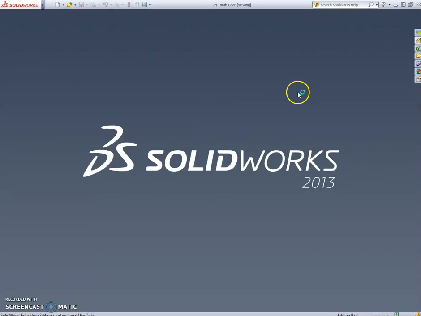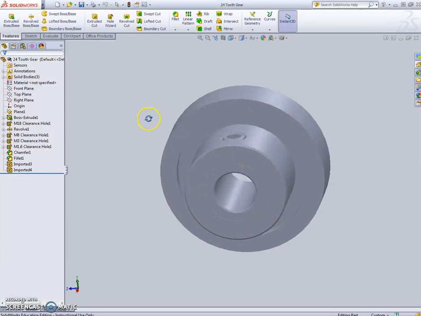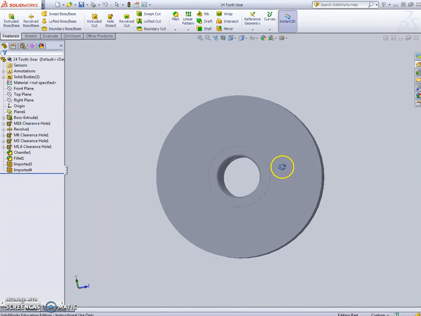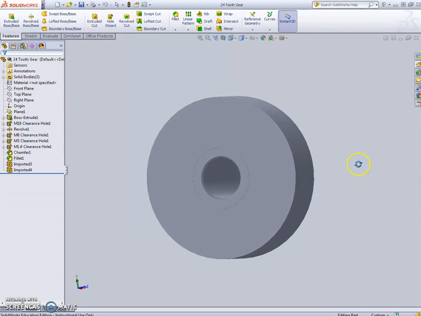24-tooth gear. Now this one you're going to know, so no feature recognition. You're going to notice it does not actually look like a gear, right? A gear should have teeth that are going up and down and up and down. This is kind of like what we did for the Sumo Bot.